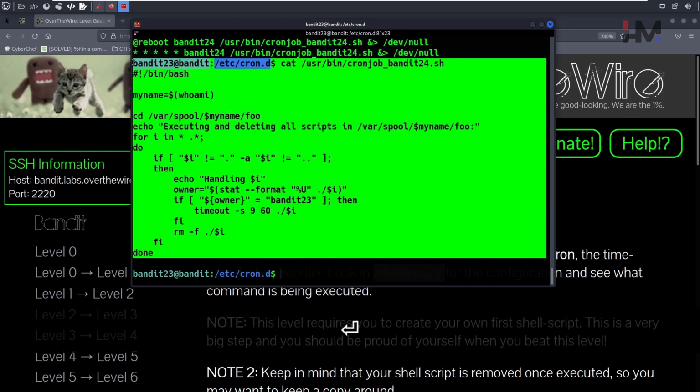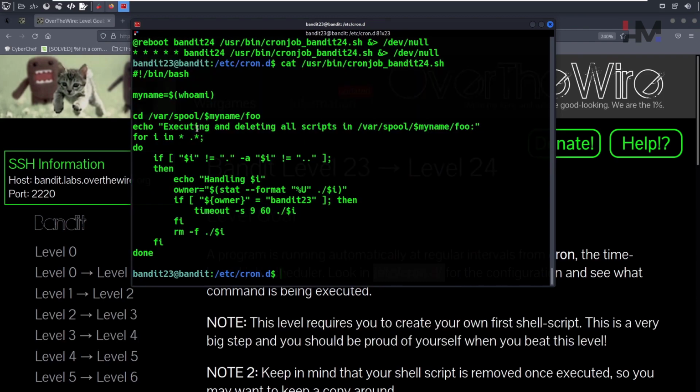So this is the script, and what it says is, there is a bin bash, the interpreter, and then myname is whoami, which is bandit 23 for us, but it should be bandit 24 if we want to get the password. So what it's actually telling is executing and deleting all the scripts in this directory. So we need to keep this one in mind. Let's copy that and keep it here.